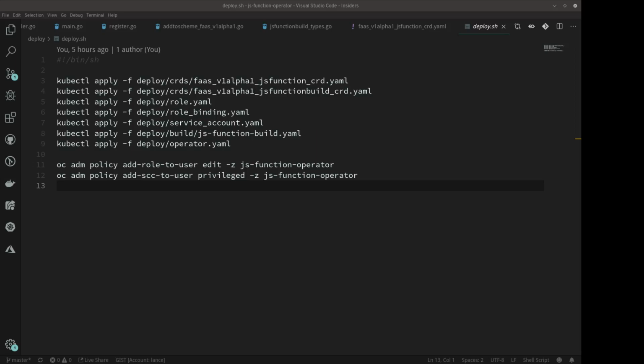I've been working on a proof of concept for function as a service implemented on Kubernetes on top of Knative Serving, Knative Eventing, and Tekton pipelines. And we've made some progress, so I thought it was time to share a little bit about what we've done.